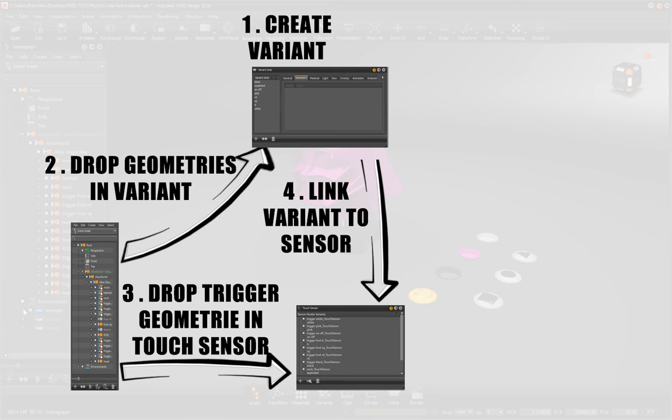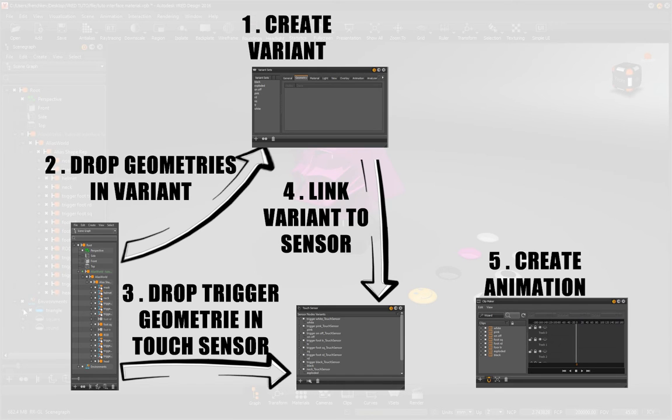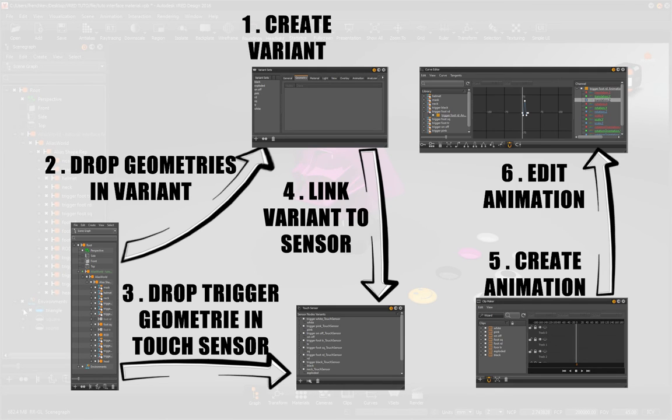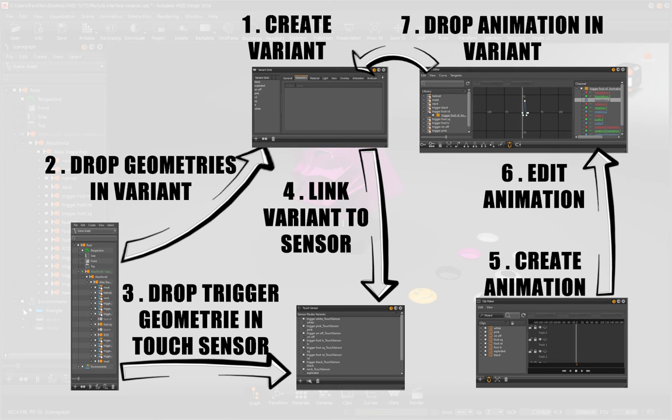Step 5, 6, and 7 will be related to the animation of our buttons. We are going to create a clip, then animate it, and then we will match those animations to their variants, so the button moves when we click on it.